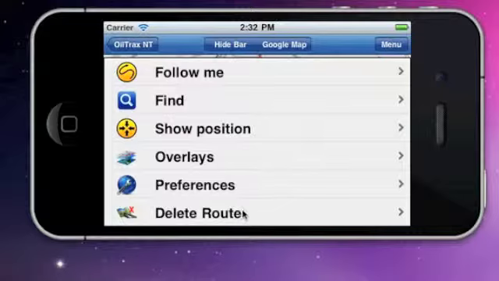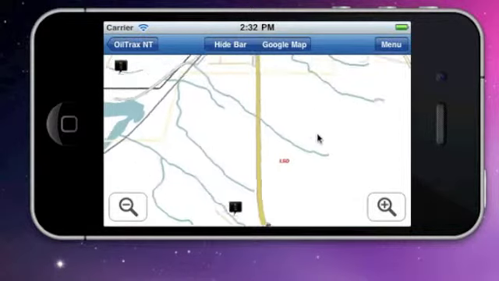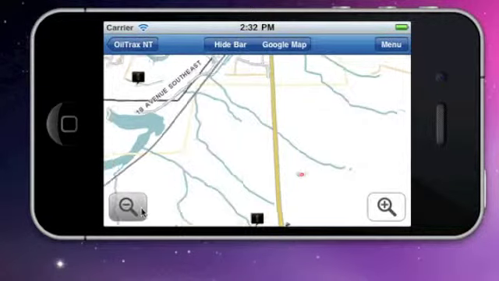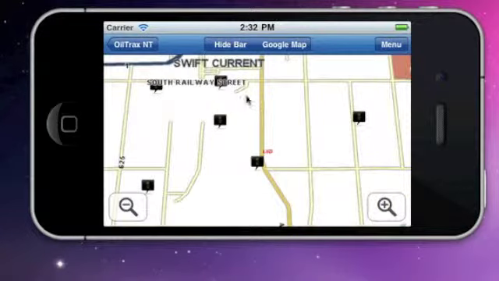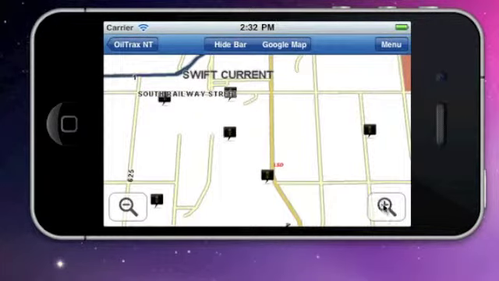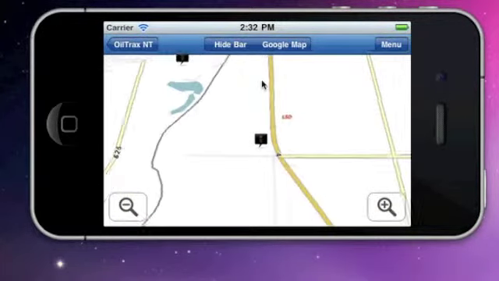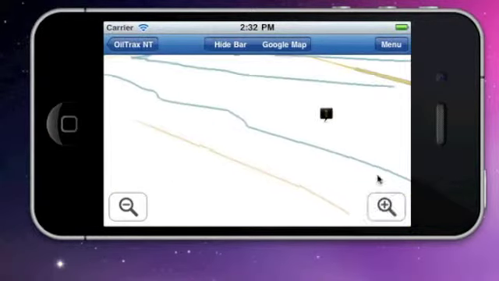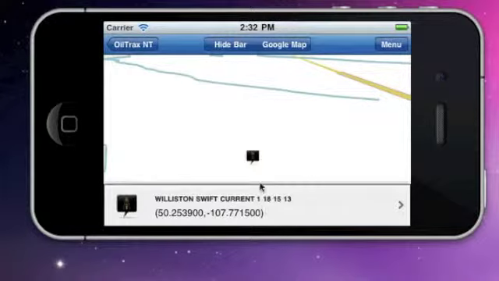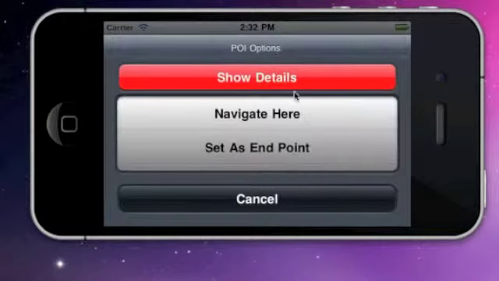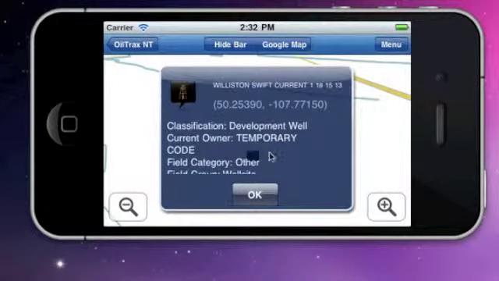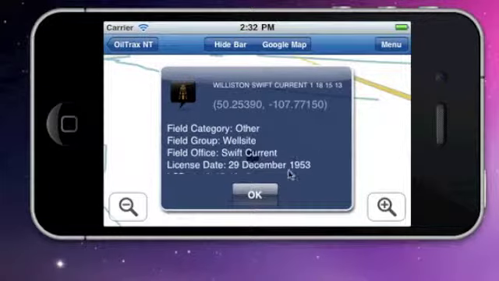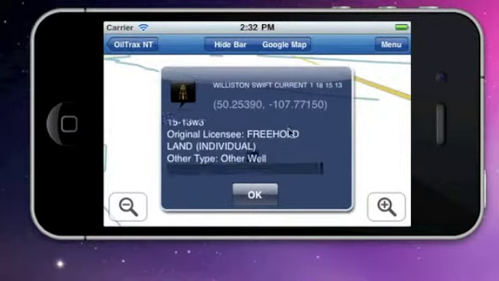Let's just get rid of that for a second. So you'll also see that the OilTrax map has interactive information on it, such as well sites, facilities. If I zoom in on those map dots, I can click on them. I can get the name of it. If I click on that, I can get more details, what the well is all about, who owns it, all sorts of good information about it.